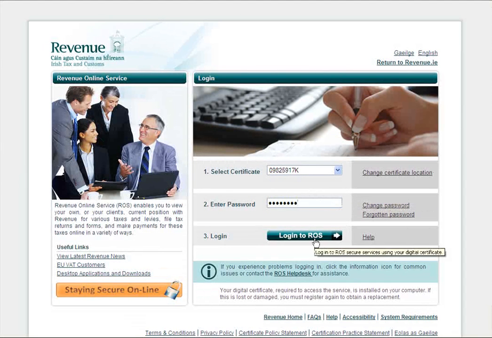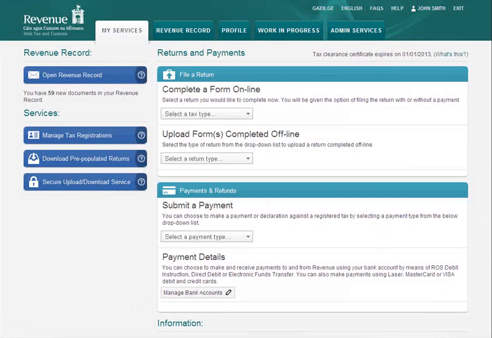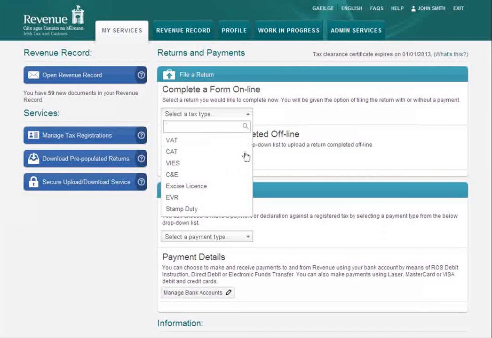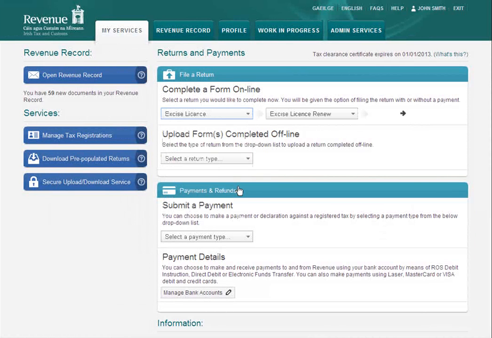This brings you to the My Services page, where you can choose the details of the return you wish to make. To make a return, firstly, click on the Tax Type drop-down menu and select Excise License. Then, on the Return Type drop-down menu, select ROM1 Return for return of oil movement. Click on the button File Return to proceed to the next page.